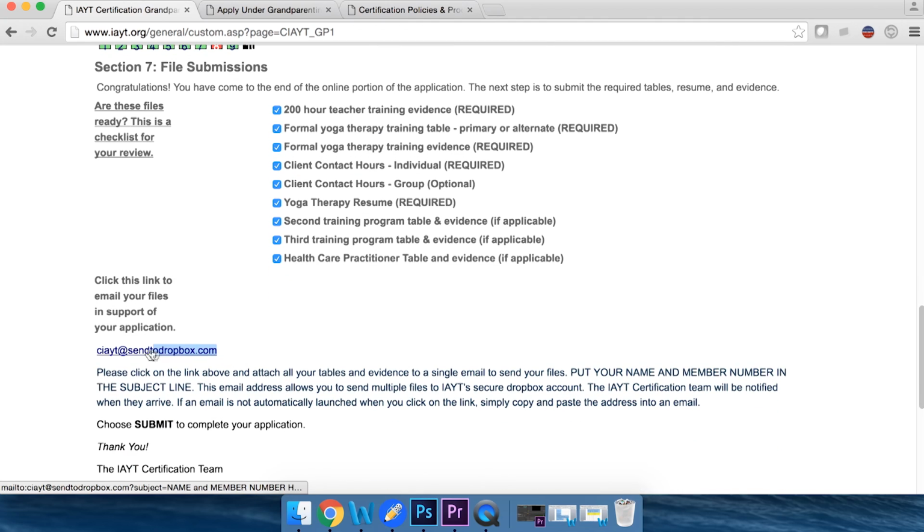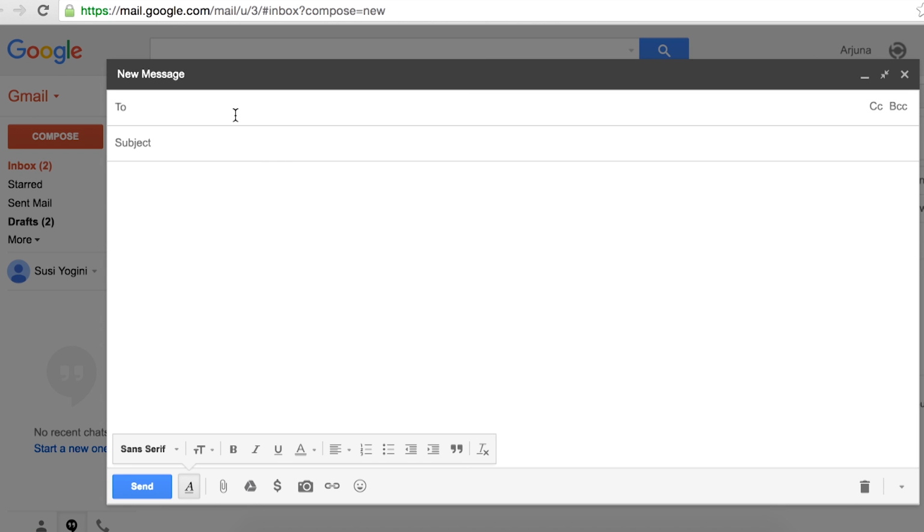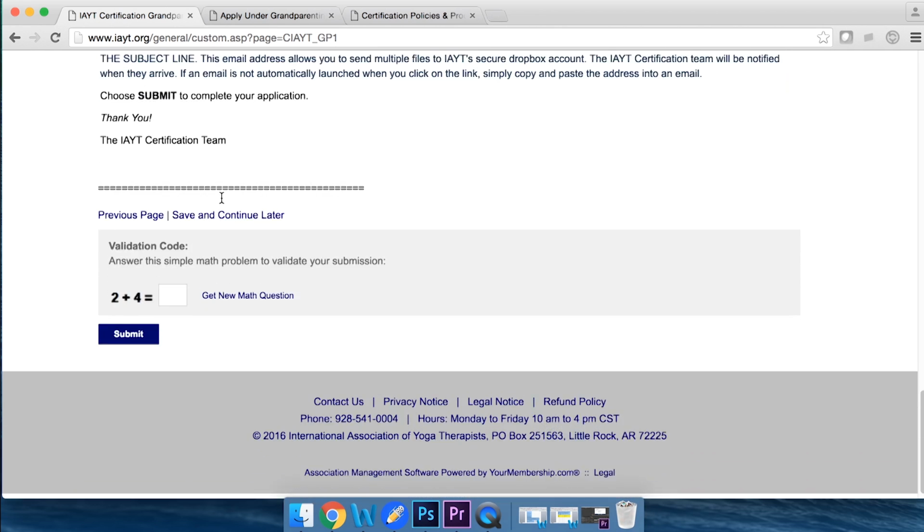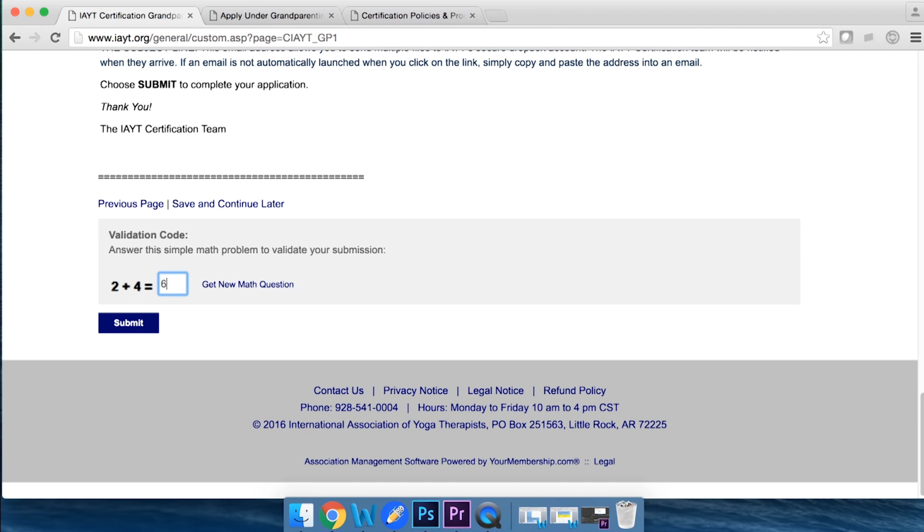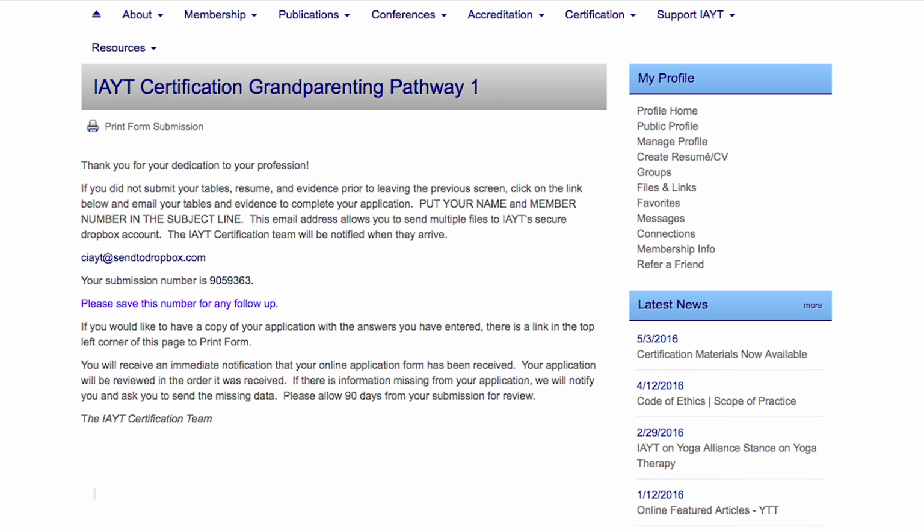And then you'll copy and paste or simply click on this link to launch an email to that address, and this is where you will send your evidence and your tables. So all the attachments, all the files will be attached to this email. And then you can return to your application and submit it. You'll get the last screen, and it gives you the address again, should you happen to have missed it, your submission number. We suggest you save it.